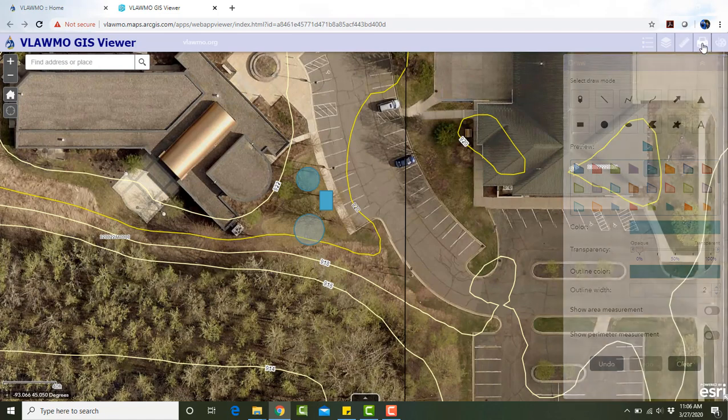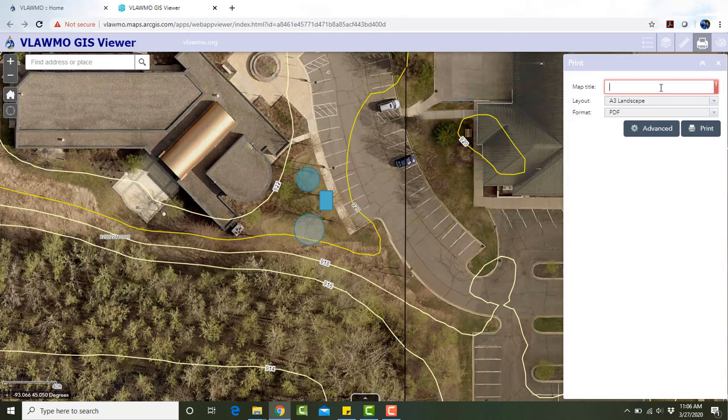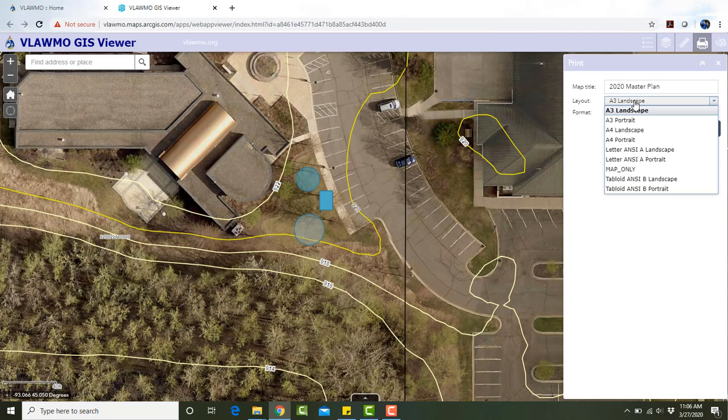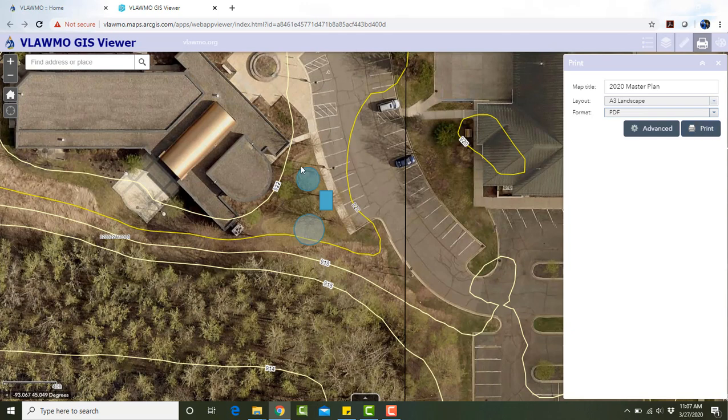Once you have that game plan, let's give the map a title under that print icon. We've got 2020 Master Plan. Give it a layout and file type. Print and do whatever you need to do with that file.